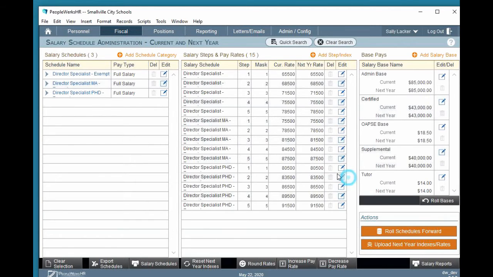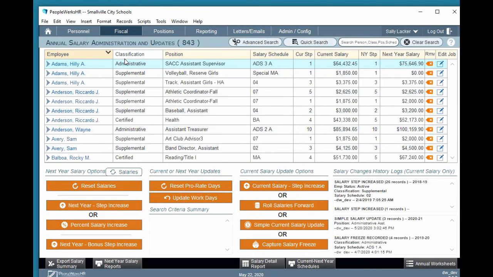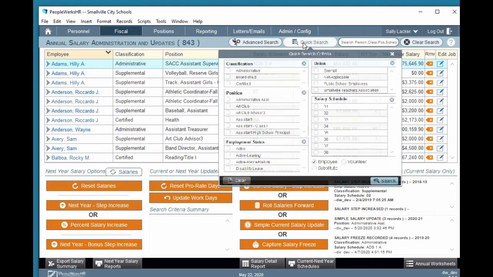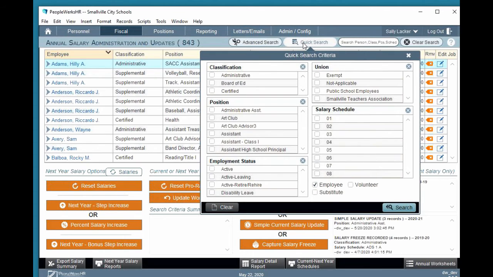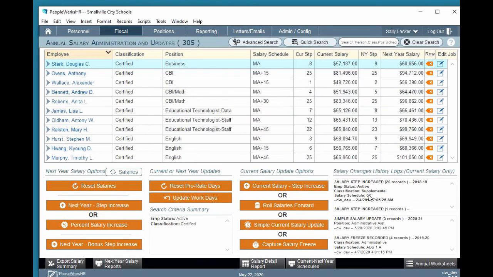So to do that part, we want to go to our fiscal menu and select Annual Salary Updates. In this case, we will be using the Roll Salaries Forward option here. But like we were looking at in the schedules, we are probably wanting to do a quick search here on our active people and a particular classification. So let's say certified and do a search.